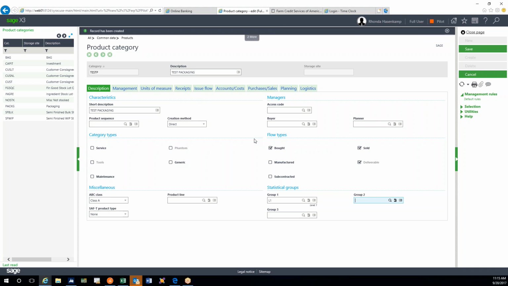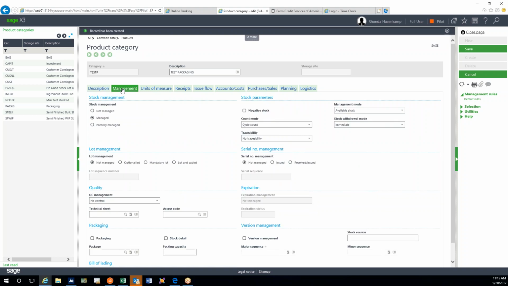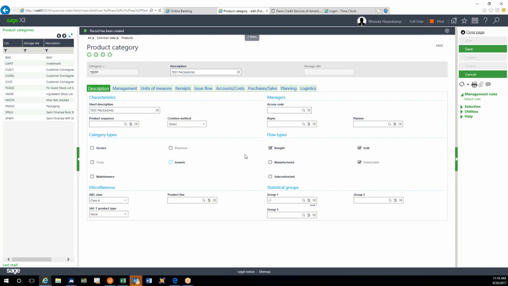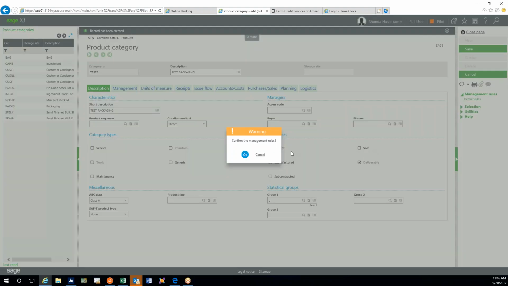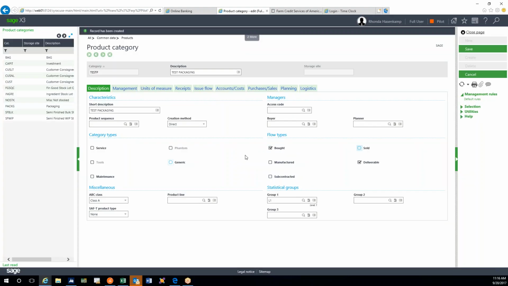Okay, so the next tab we have is under management. And I believe if we go back to the description, you can see that you can still check or uncheck some of those. Go back to the description tab. You can still check or uncheck those flow types. And I believe because we don't have any products assigned to this yet, we still have that ability. But I believe once you assign products to a category, then it locks it in. That's why you're not able to change those other categories.